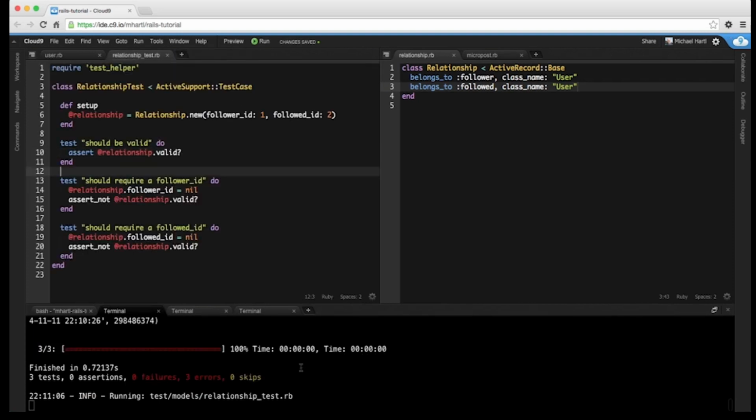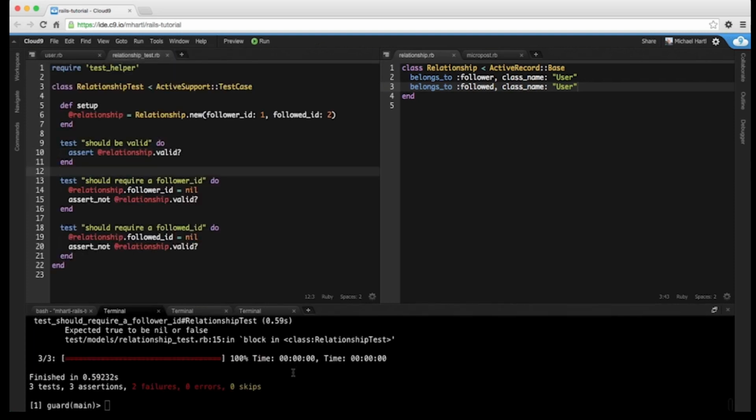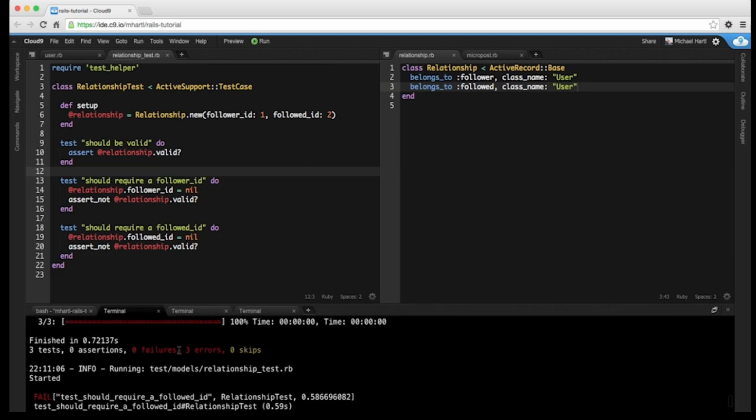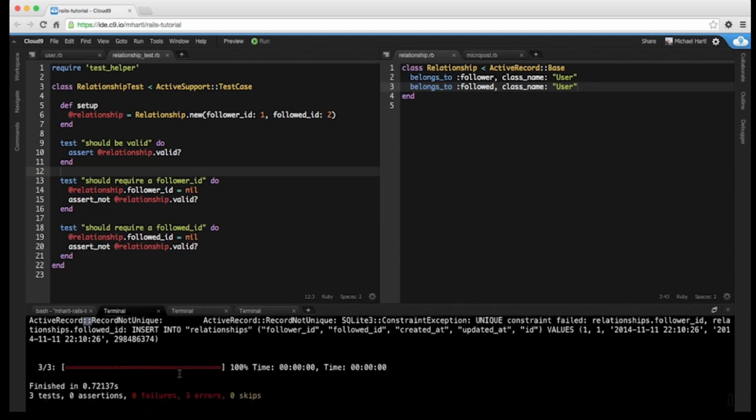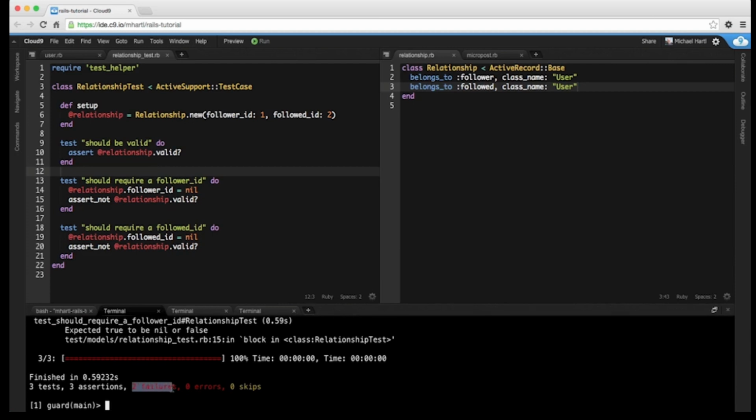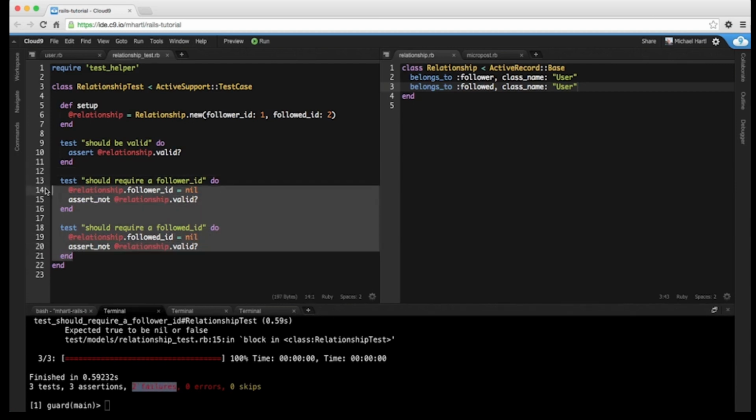Save this again. It should be red for a different reason. The way I could tell, by the way, is not only that there were 3 of them, but they're errors. And what we want to do is get to failures. So these errors were exceptions being raised here. Active record not unique. Now we've got 2 failures corresponding to these here. So we just need to put 2 presence validations in here.